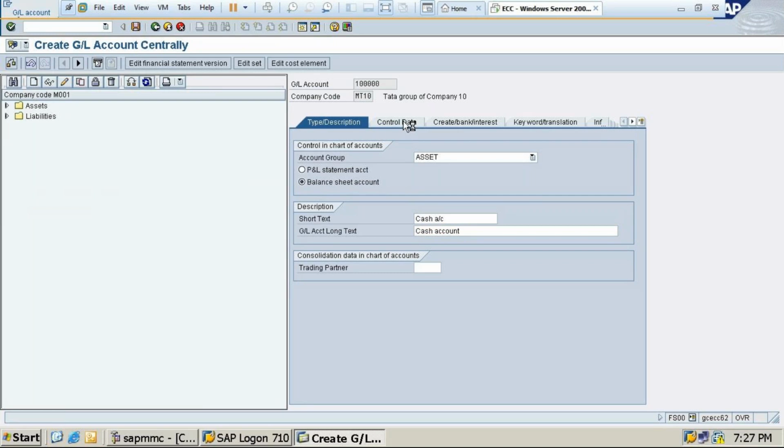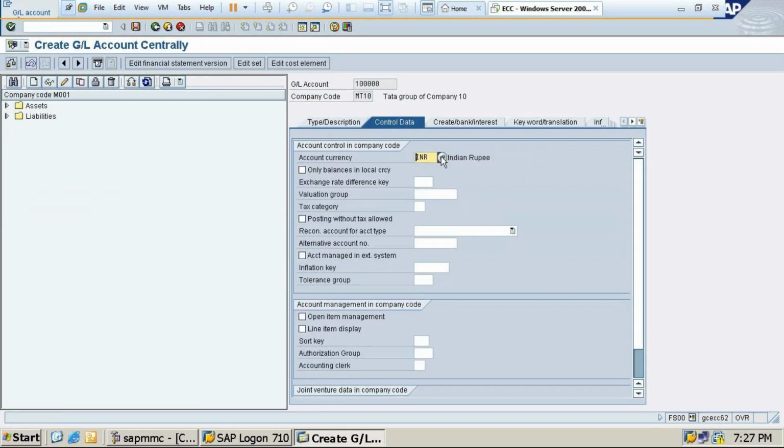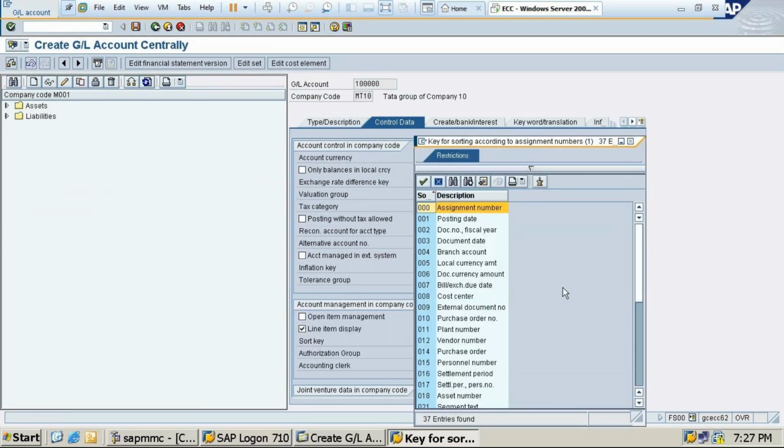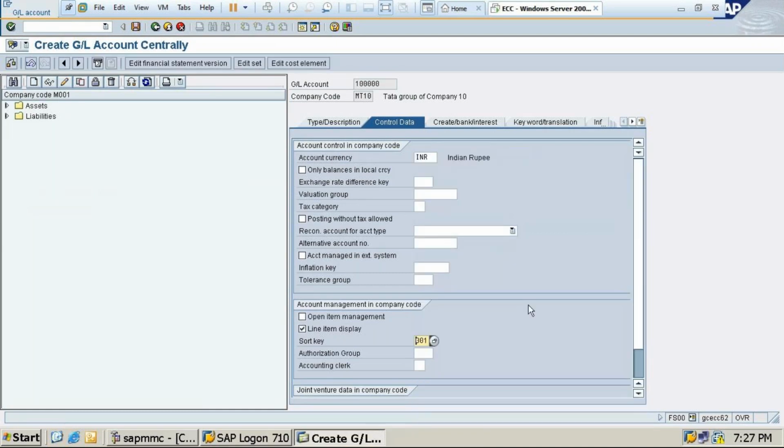Click on Control Data. What we have to do here: INR, and line item display. You have to click on line item display and sort key 001. What is the sort key 001? If you click on this, you can see this is known as posting date. See, 003 is document date, branch account, vendor number, so many things there, but always we'll use posting date. So 001 for posting date.